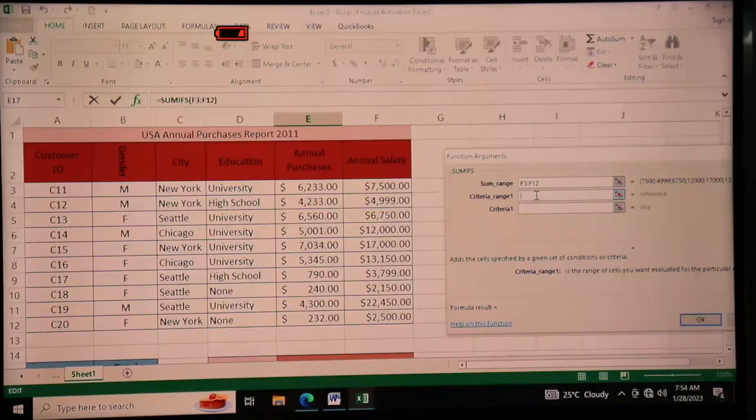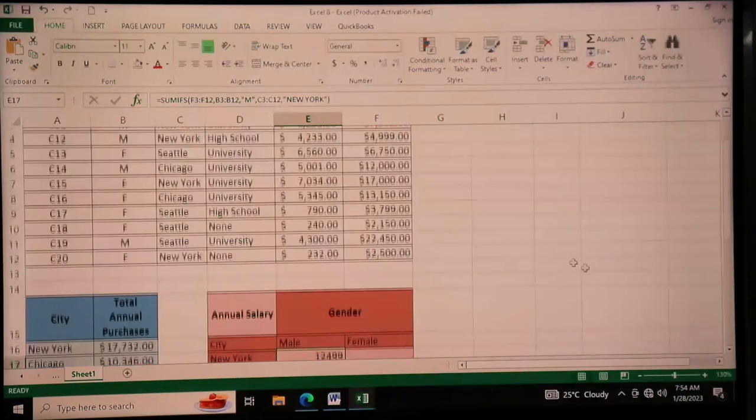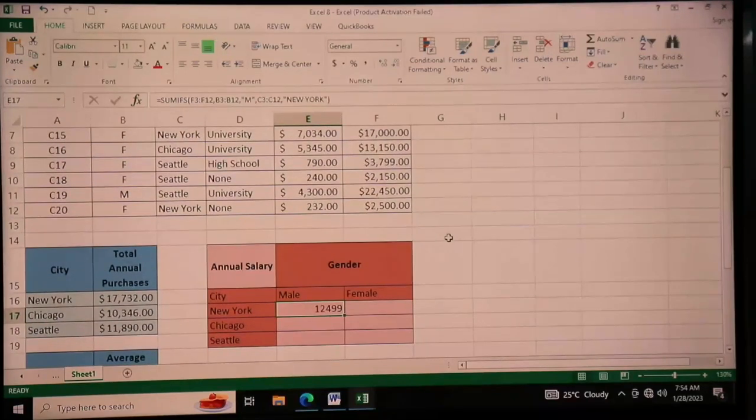And once you highlight this, the first criteria is the criteria range of cells that you want to evaluate. We can start with the gender. We select the column for gender, and under that column for gender, you specify male, that is M for male. Then the next criteria is the criteria showing the city. So you select all the cities here. Then you specify that you want those for New York. So you type there New York. And finally, you click OK. And that one will give you the annual salary for males from New York.